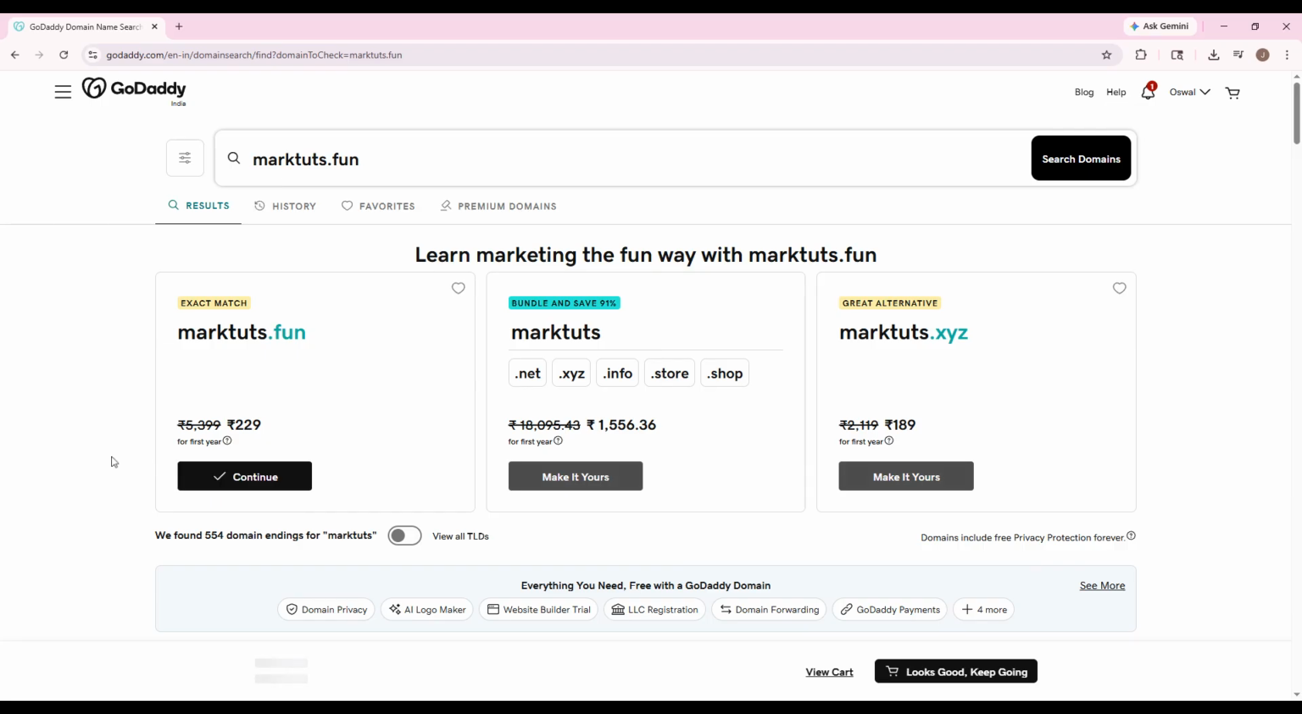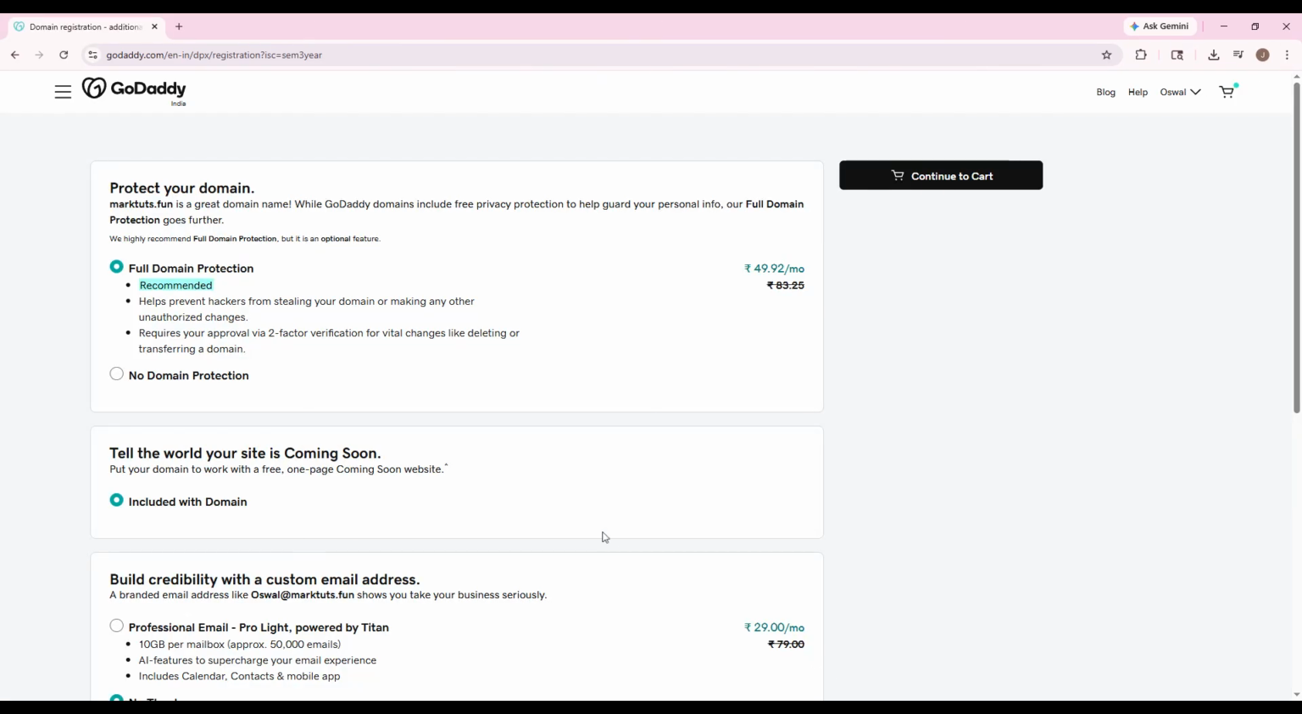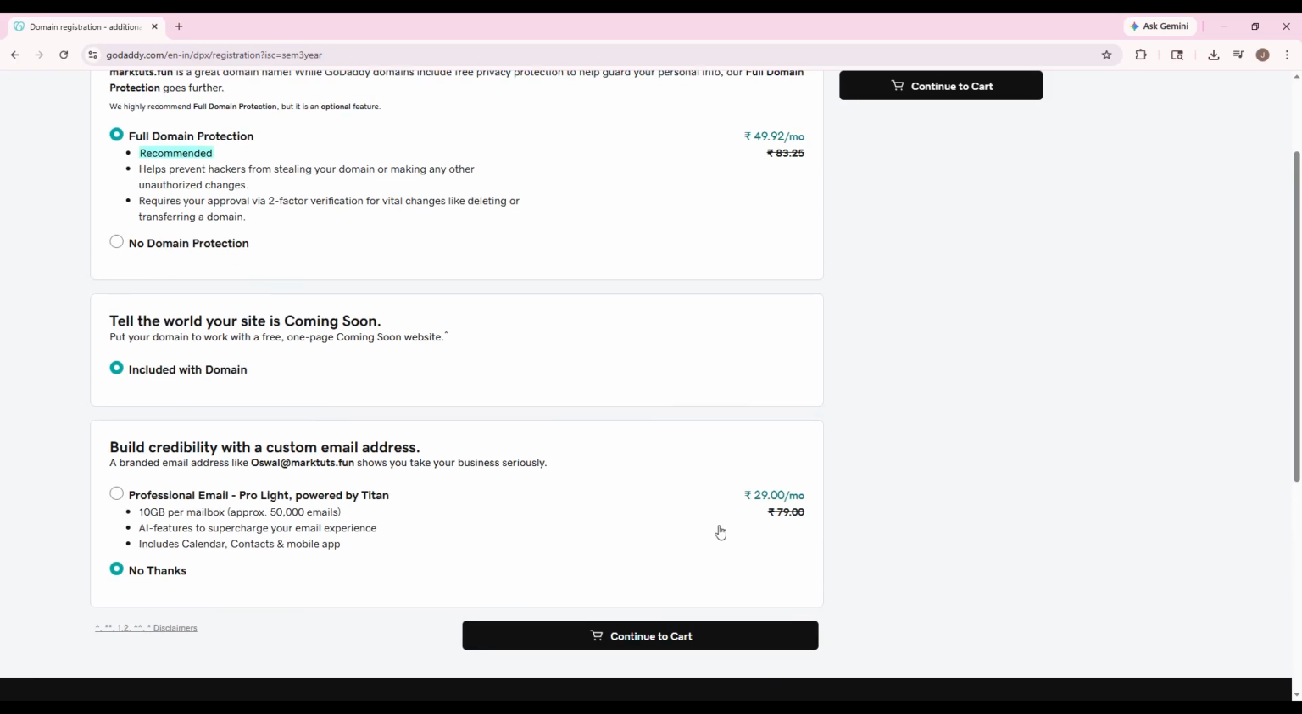If the domain is already taken, don't worry. GoDaddy will usually show you a list of alternative suggestions, including similar names, other extensions, and different versions of your search term. Take a moment to review those suggestions and choose one that best fits your brand or project.